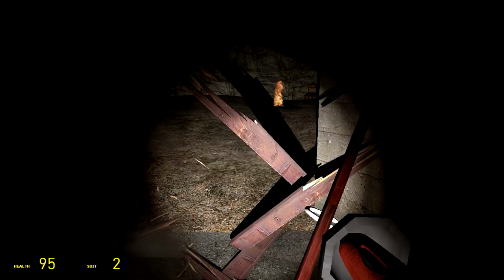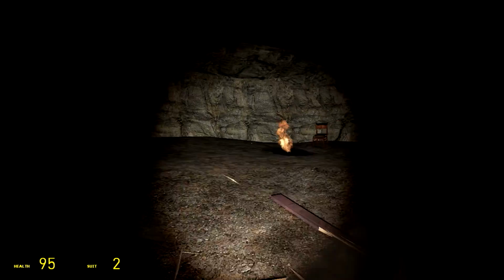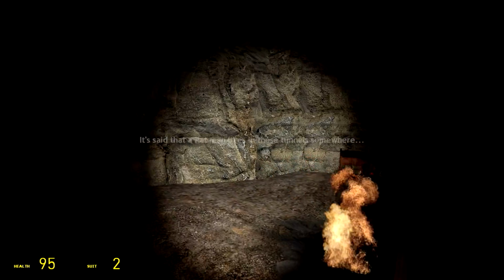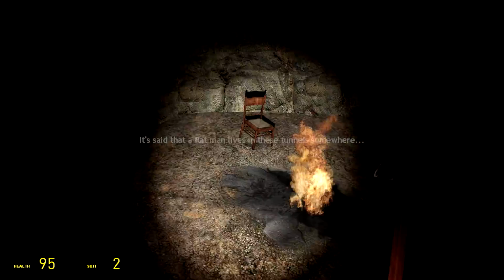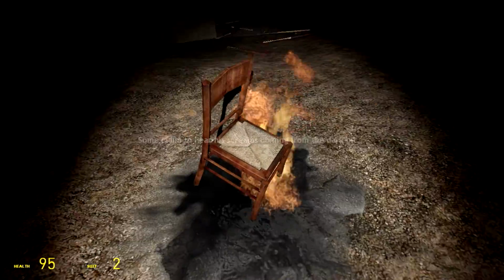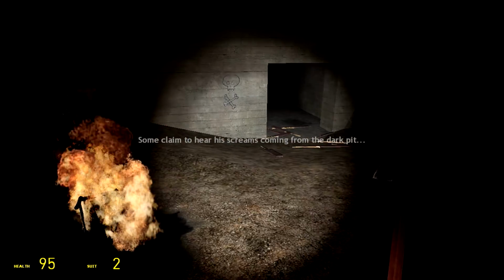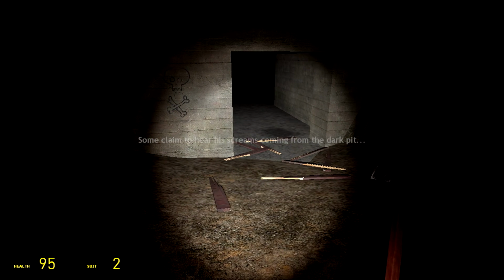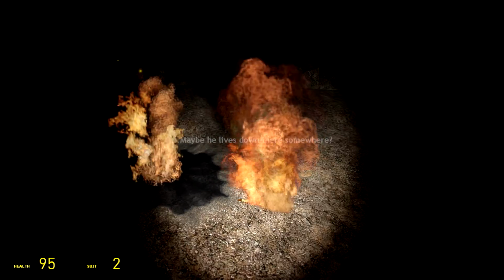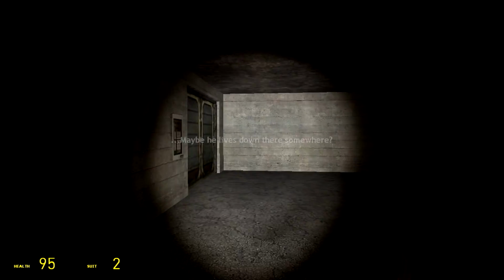If you break in here, then you get these messages that pop up that say, it's said that a rat man lives in these tunnels somewhere. Some claim to hear screams coming from the dark pit. I've never heard the screams, but then again, my audio isn't always very loud, so they could have happened and maybe they didn't tell me. Maybe he lives down there somewhere.